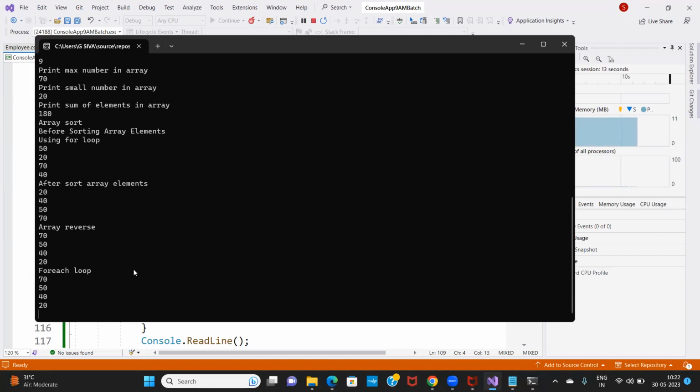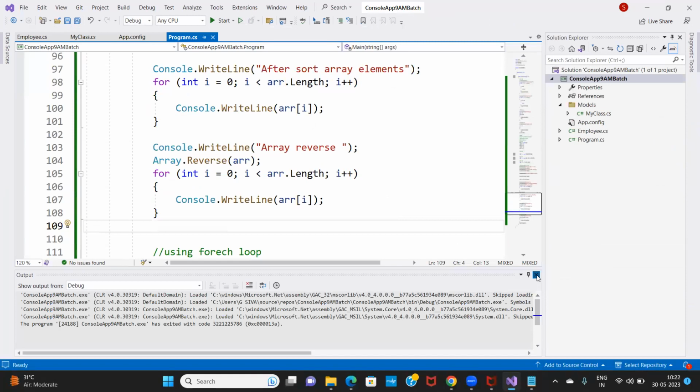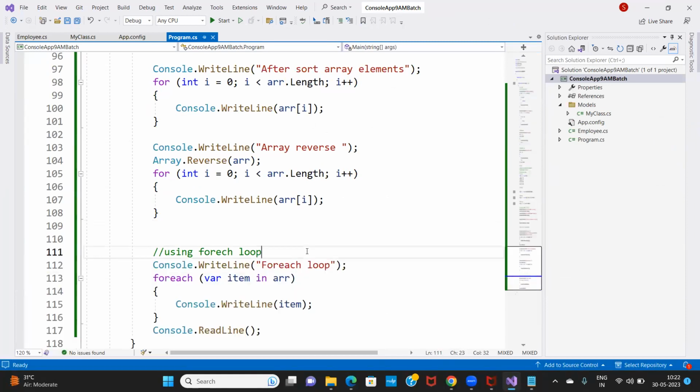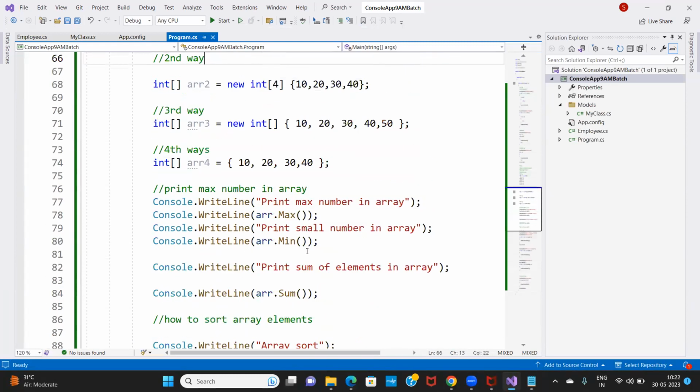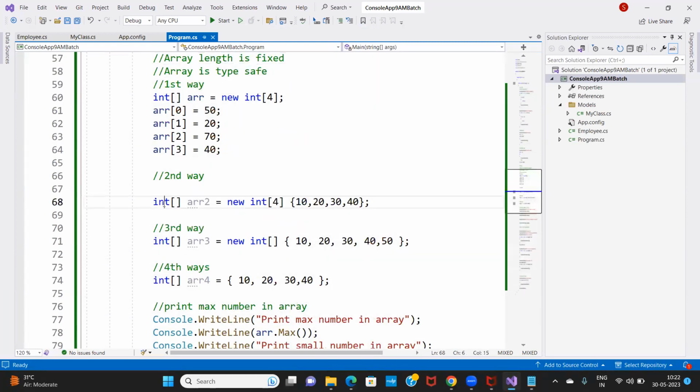So like this, we have to use array elements. We can print the max element, small element, sum of the elements, and we can sort the array elements. We can reverse the array elements, and we can print array elements by using the for loop and foreach loop. As of now, we discussed only the integer array. We have a string array also, same syntax, there is no change. Instead of int, we have to use string. Here I used the integer type. Instead of integer, we need to give the string type.